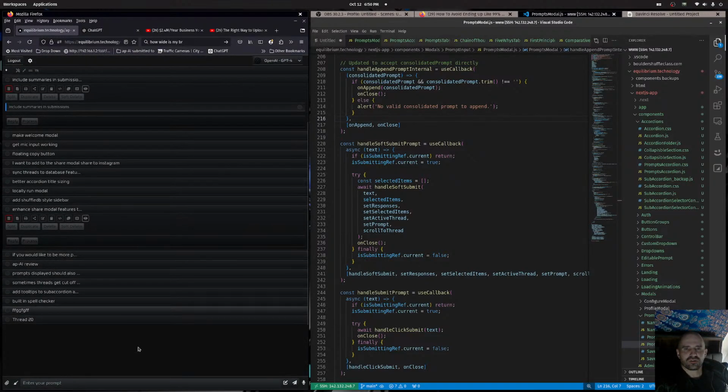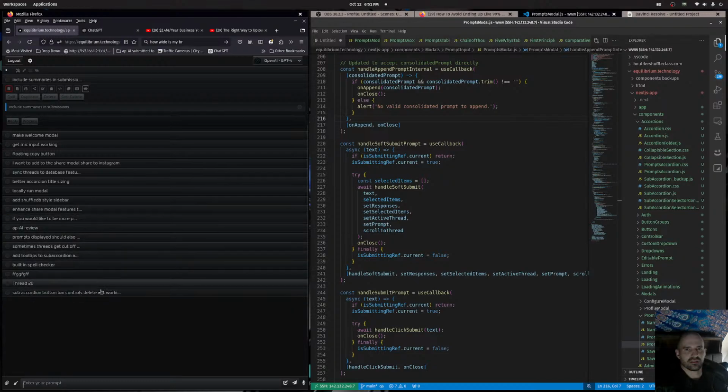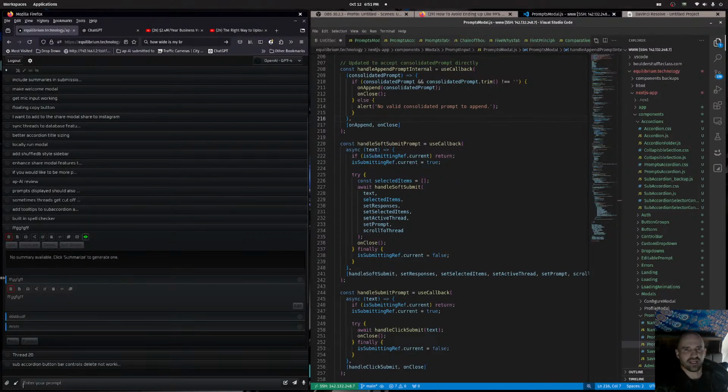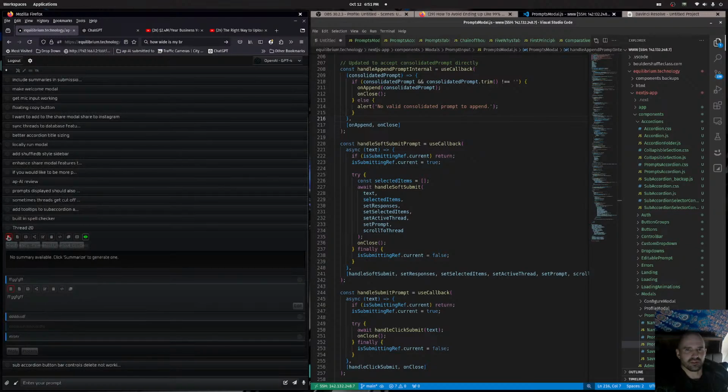And let's see. So yeah, I noticed that the sub-accordion button bar controls delete is not working. So I will update that tonight and get that working. So I can just immediately capture an idea of something that I need to. If you look at my threads, you notice that these are all ideas for adding to the app itself. I use my app to work on my app. It's got app inception going.